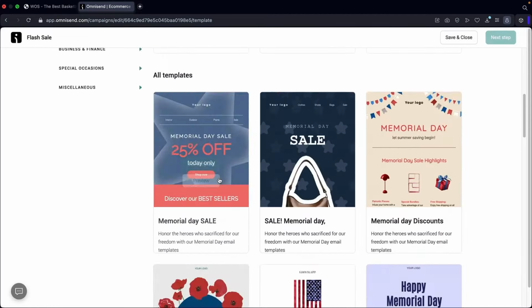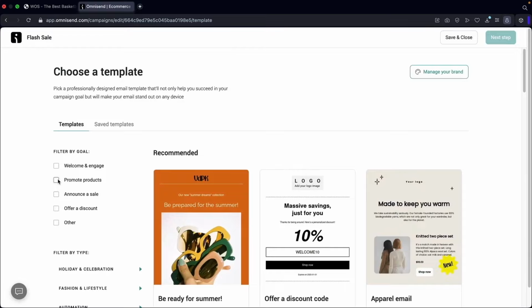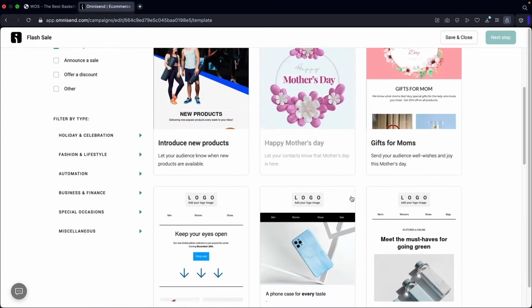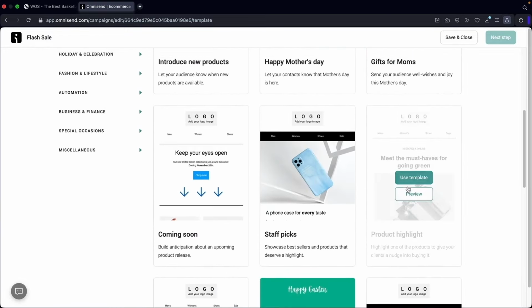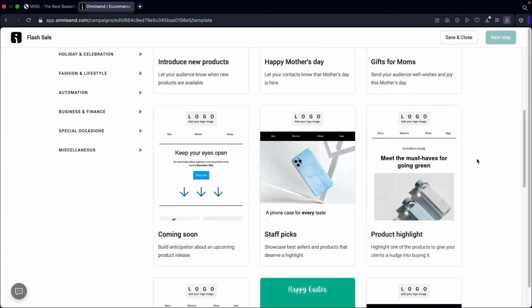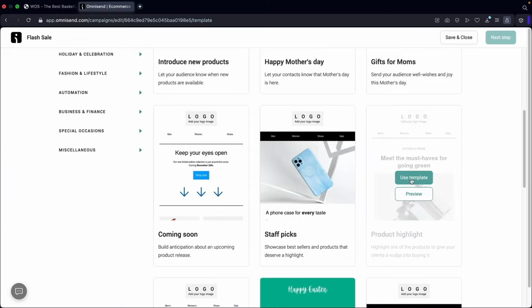Okay, so what we're gonna do here is I'm gonna click on the promote products. We're gonna scroll down and we're gonna use this one right here. So we're gonna use this product highlight. So for this one right here, go ahead and click on use template.